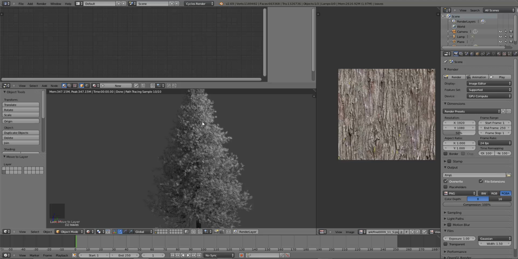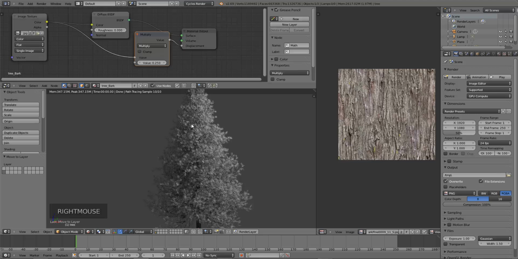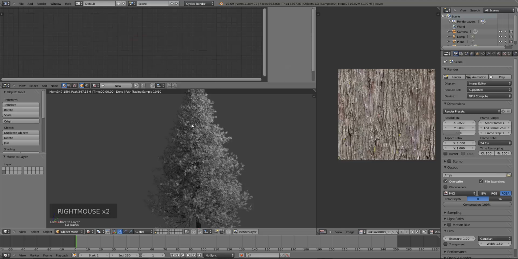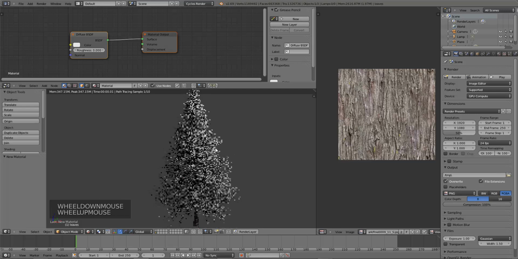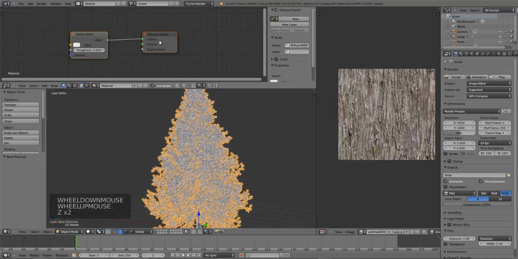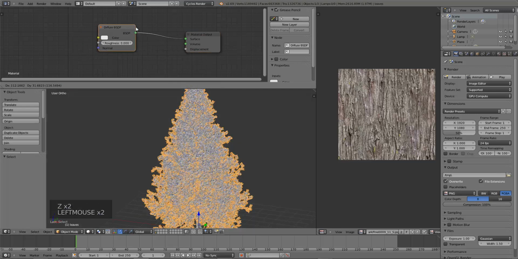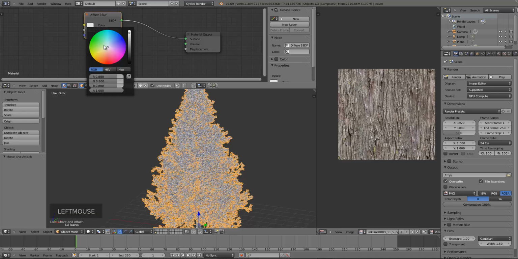So select the needles. Selected the tree trunk there on accident. Okay, needles right there, and add a new shader. I'm going to exit rendered view for now, just so this runs a little faster. And we're going to start by selecting a color for this diffuse shader here. We want a little bit of maybe an olive green kind of color, something right around there.